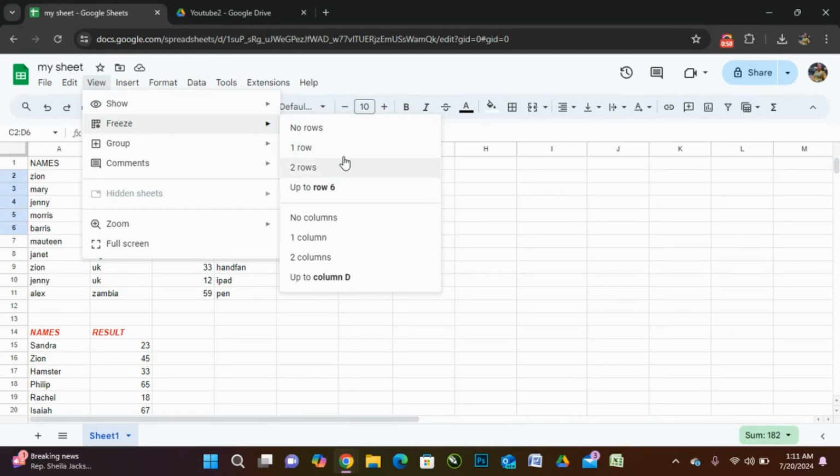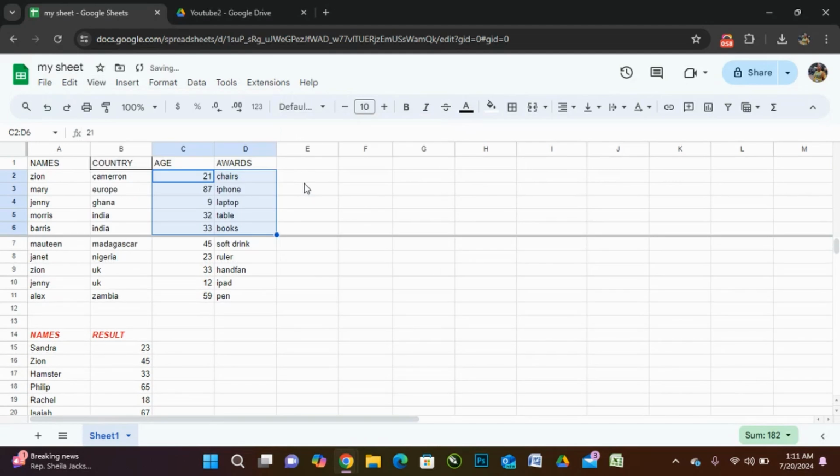You can choose to freeze a row or a column. So, you can choose to freeze one row or up to the selected rows. Now you see the borderline has been drawn to the sixth row you've selected.